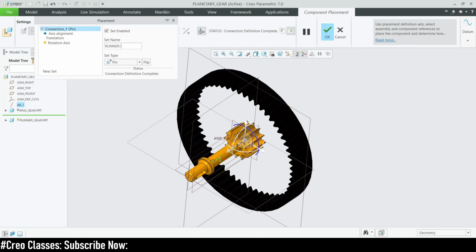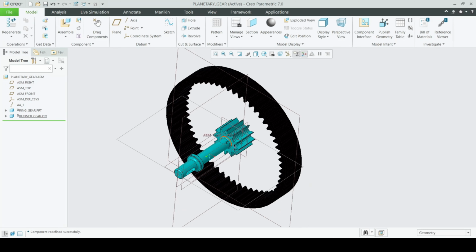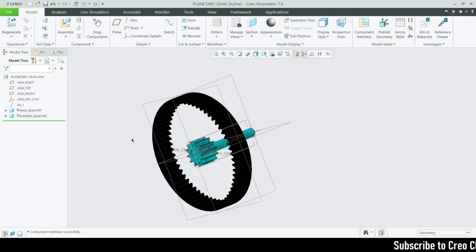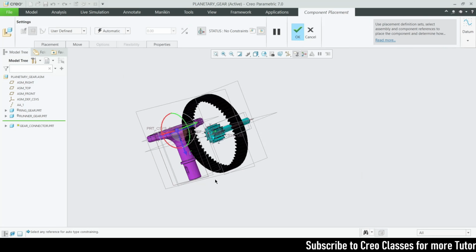Runner gear. Enter. Okay. So now let's go for our third part. The third part will be the connector part. So assembly. This is our gear connector.